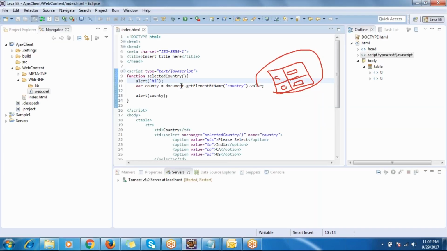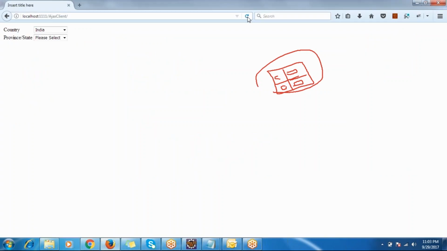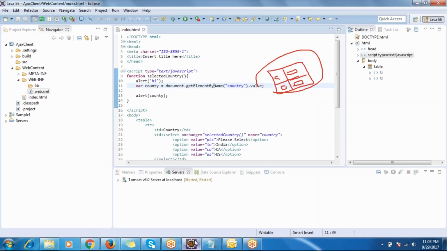After that there is a spelling mistake here, document dot get element by. So here it should be by name. Okay, now go back here, again restart. And now I'm going to select country is hi. Again there is a typo, so document dot get element by, get element by name.